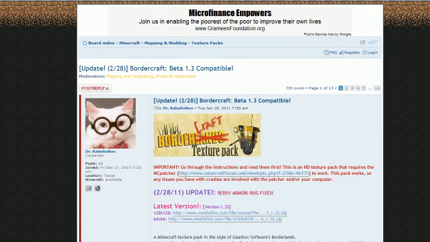Hello everyone, this is Axel178, and today I'm going to show you how to install Bordercraft. It's a texture pack for Minecraft, and personally I think it looks amazing.